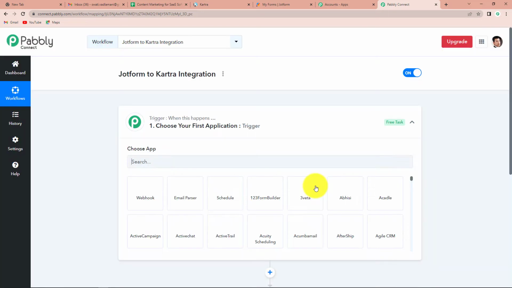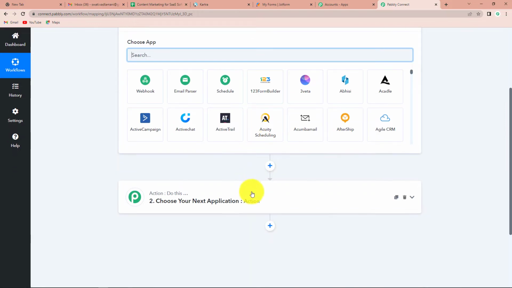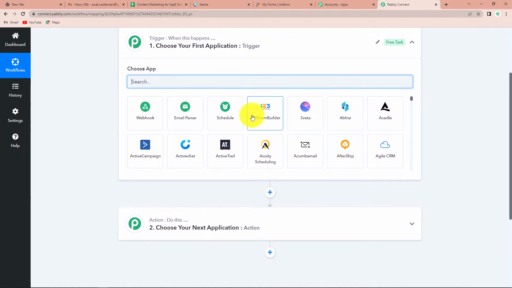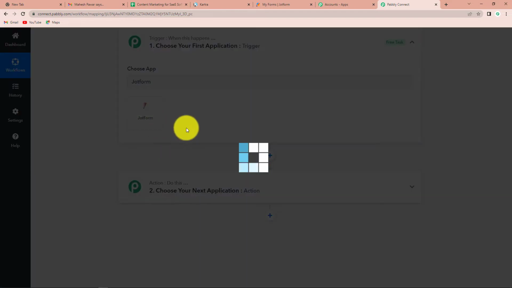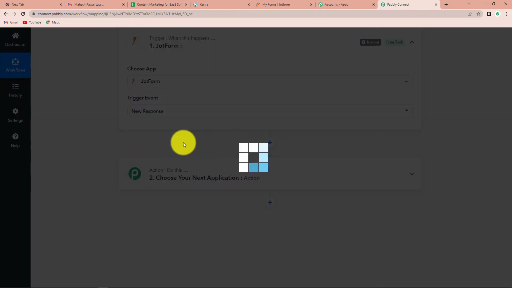Once done, this window appears which has two very important events. One is the trigger, another one is the action. Triggers and actions are basically the two concepts or principles on which this entire automation works. Trigger means when this happens, and action says do this. Basically, action is the response to the trigger. So the first application, the trigger application here, would be Jotform. Why? Because on every form submission only there has to be a creation of a lead. So let's click on Jotform, and here the trigger event would be new response.